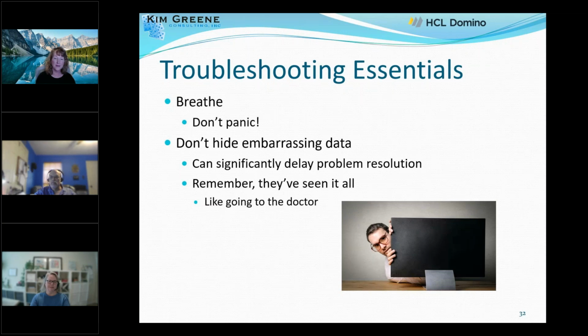That will help. And one of the things, when you're working with other people especially, is don't hide embarrassing data. This can significantly delay problem resolution. If you did something by mistake, that's all right. Admit it. Remember, we've seen it all. They've seen it all. It's kind of like going to the doctor. It's not a big deal. Next slide.